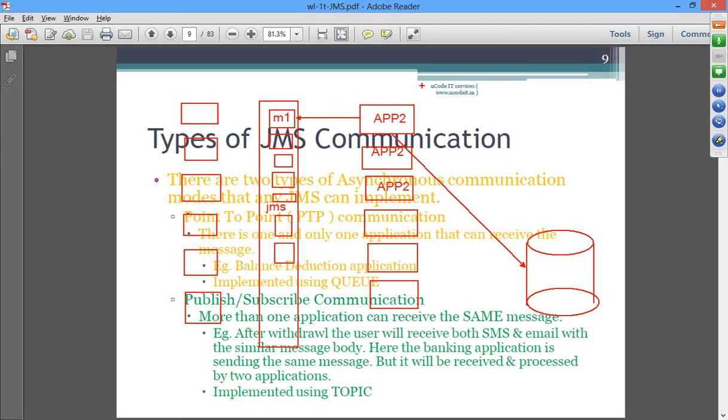Now once that update is done, you are getting two types of alerts. When application 2 updates the table, it generates another message. This is another JMS system. App2 generates another message. This is for your alerts. Let's say you have subscribed for two types of alerts.